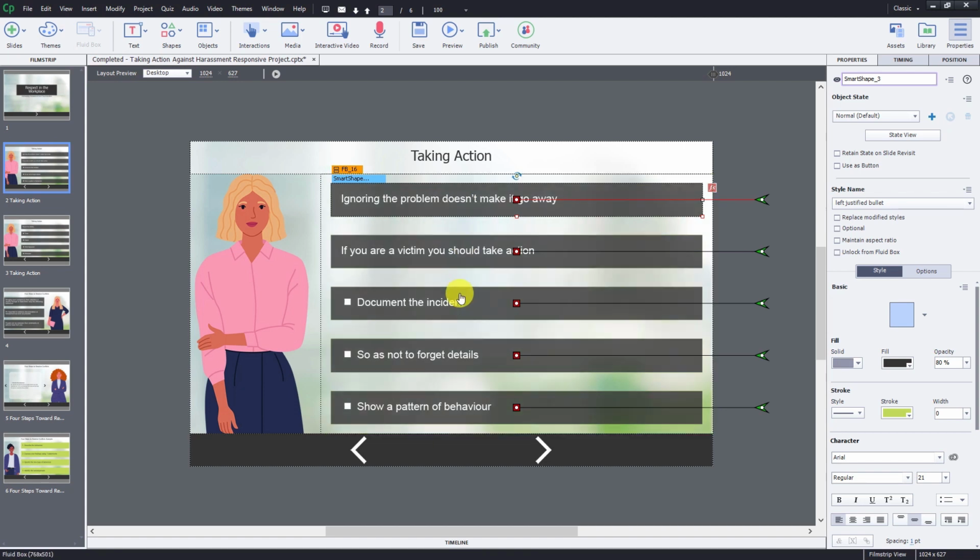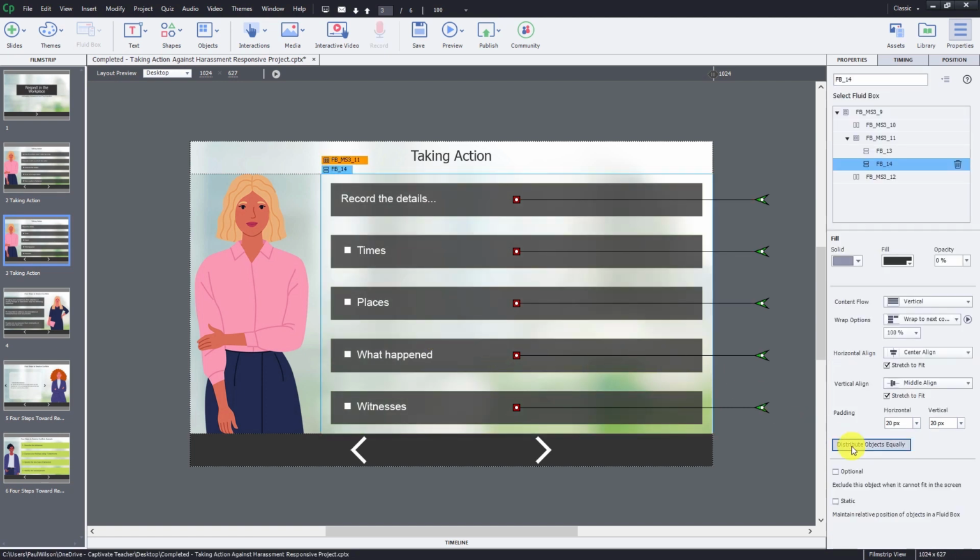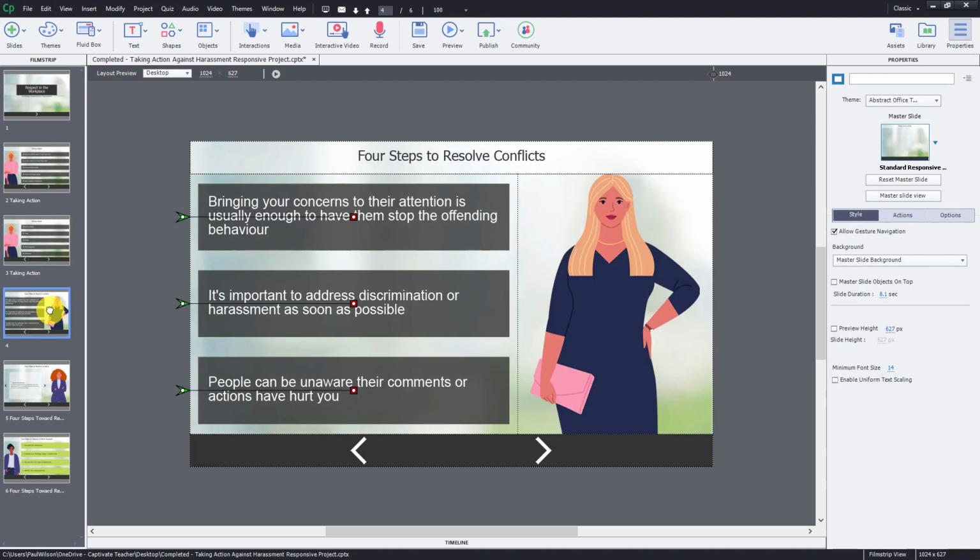Just make sure that these are all using the same object style. This one's a little bit different because of the bullet points, but that's okay. And like before, we've got that. Everything looks good here, and I think we're okay for the most part.